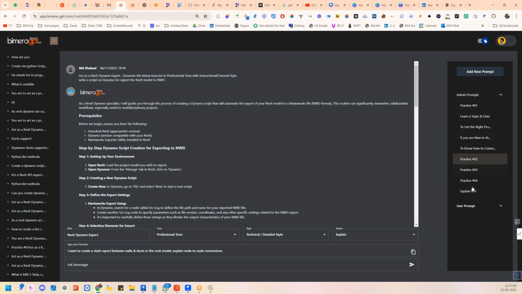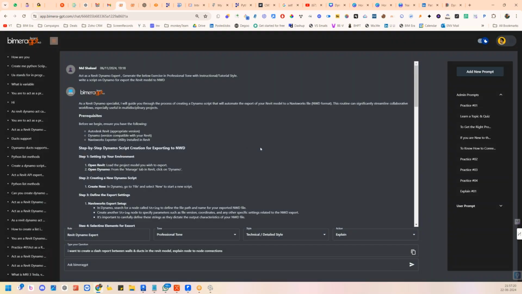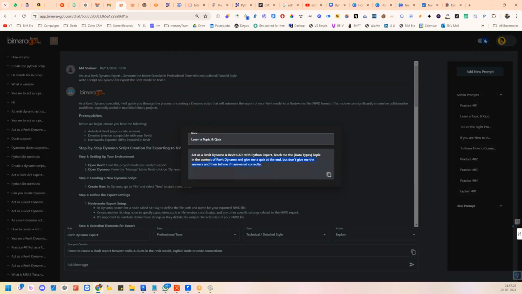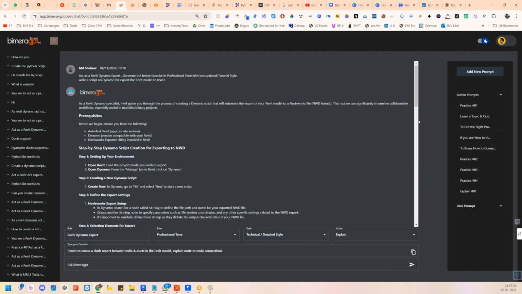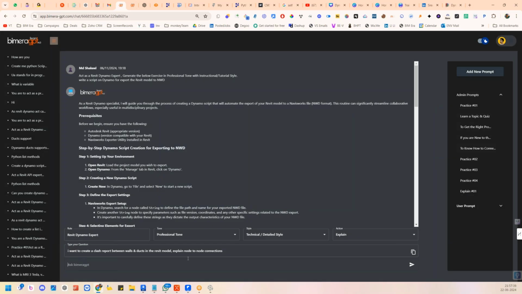And don't ask blindly. Just go to the admin prompts. There are some prompts which are ready to use. Copy the prompts and practice. For example, "Act as a Dynamo expert," then write exactly what you want to do. If you want to learn a topic, say I want to learn the data-tree concept or the lacing concept, so change the content, copy it and paste it here. That's it. Learn like this, with the help of a 24/7 live tutor.